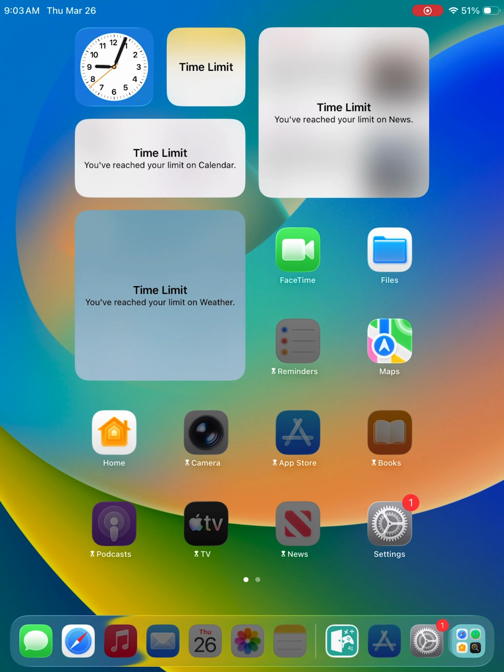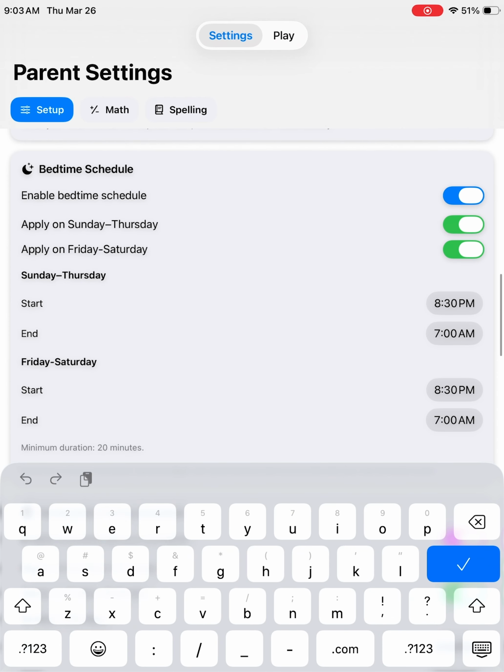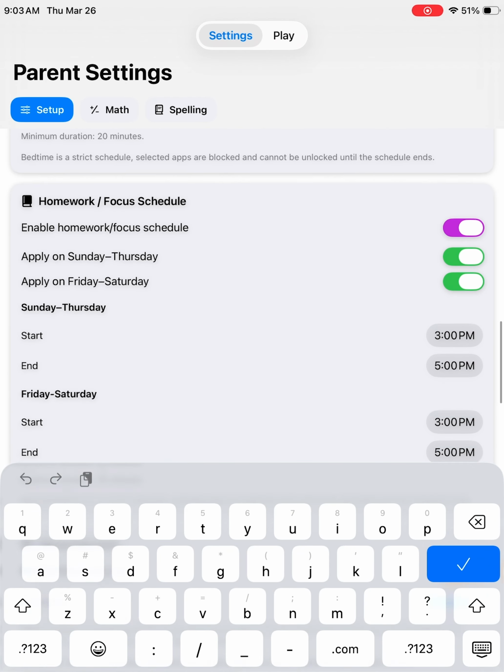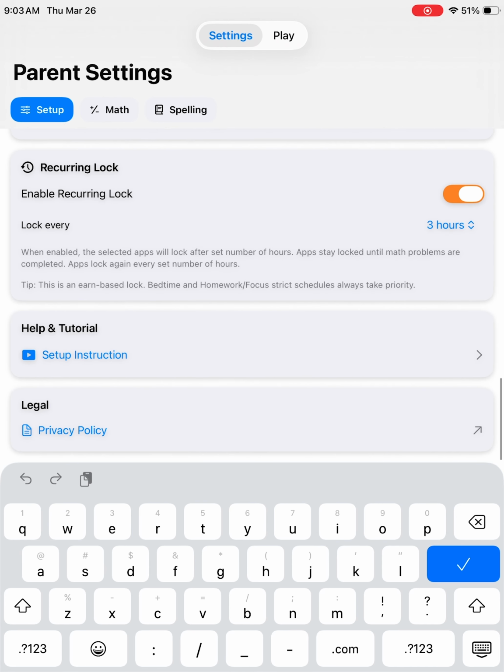Under Schedules, you'll still find options like bedtime and homework. We also renamed Interval Lock to Recurring Lock to make it easier to understand. This lock can be scheduled anywhere from 1 hour up to 24 hours.